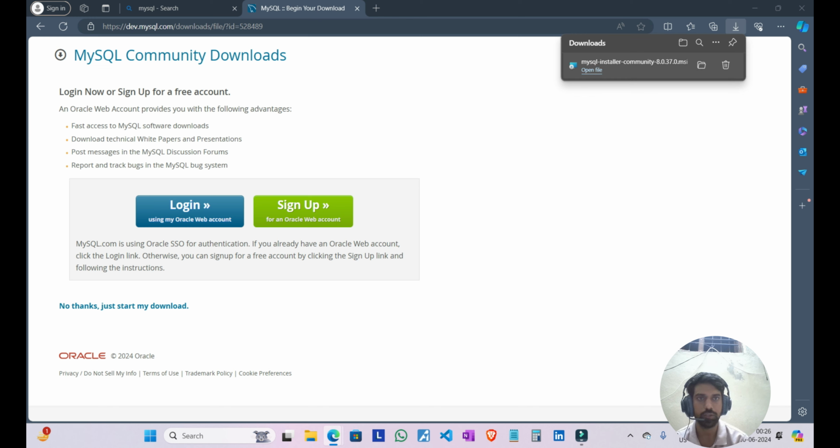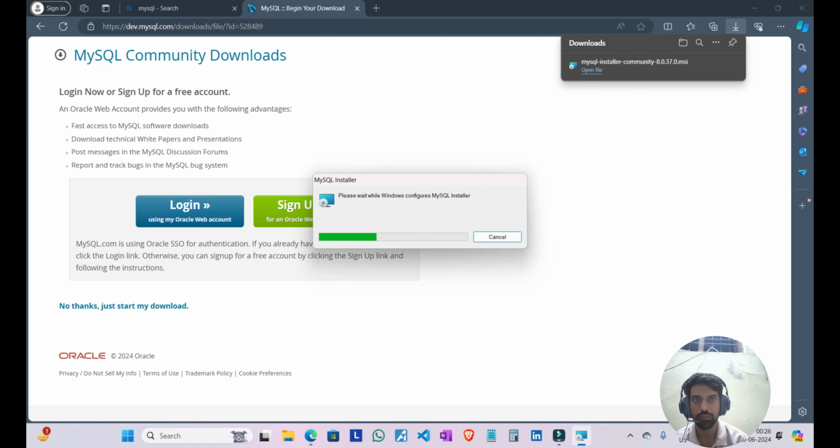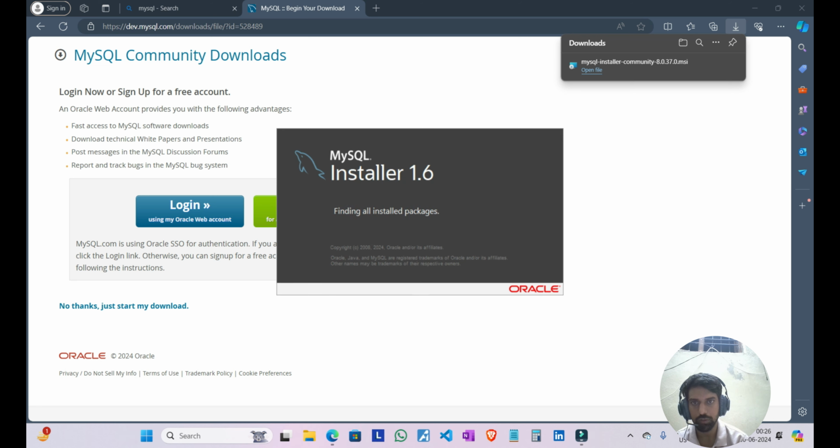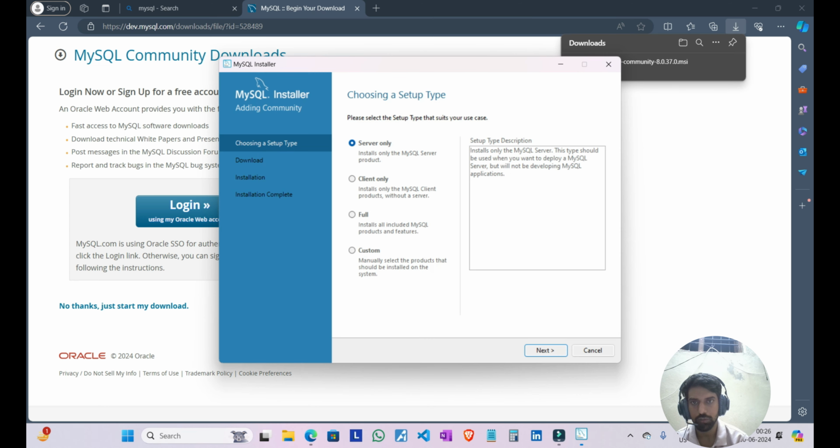Click on open file. Once you click on open file, your installation process gets started. Once you see this screen, you can select the setup type. We'll be going with the custom setup and click on next.